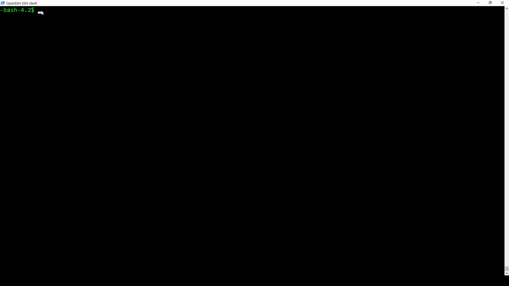Okay, so I've logged into CiderMill, and I'm at my playground directory. So if I do pwd, you can see I'm in the playground directory right here. And what I'm going to do is use the cat command first just to create a file, put some text in it.